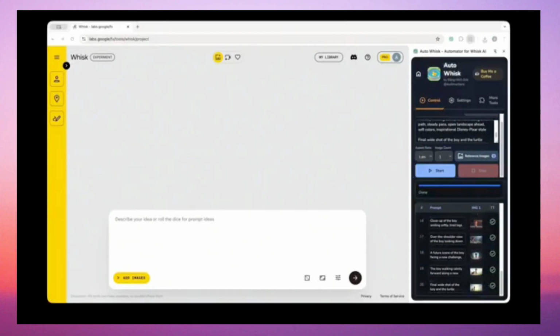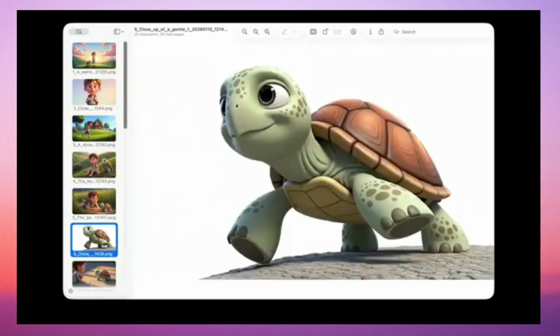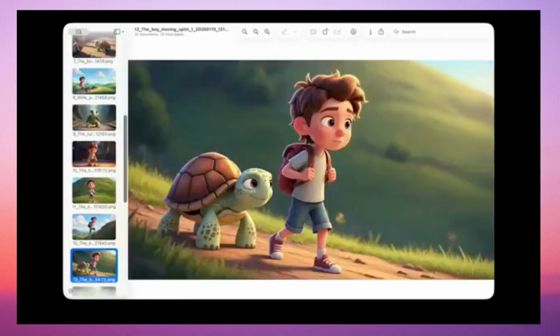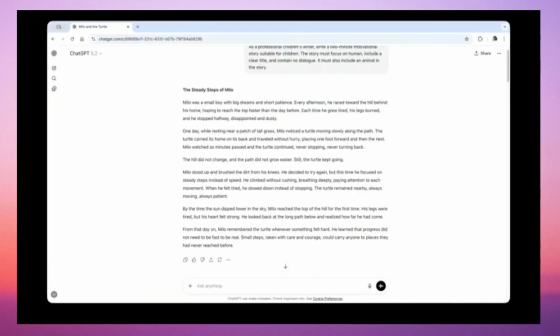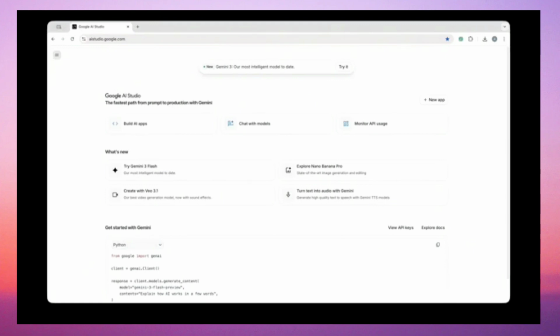First, I copy the story from ChatGPT and go to aistudio.google.com. I click on Turn Text into Audio with Gemini. I choose the single speaker option and select Gemini 2.5 Flash Preview from the menu. For this project, I am using the voice called Enceladus.